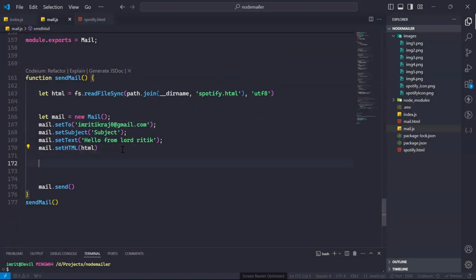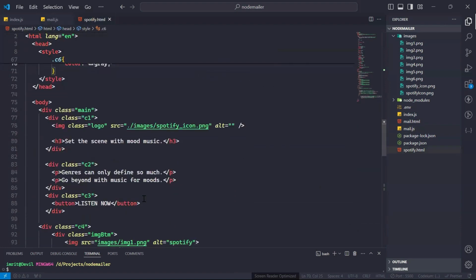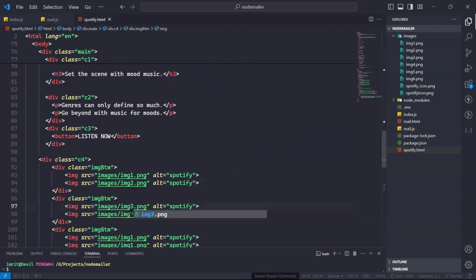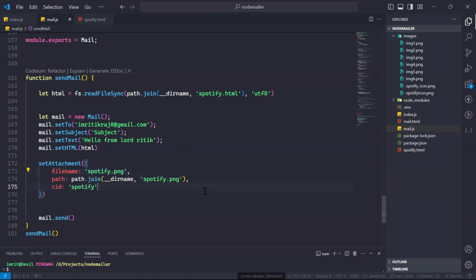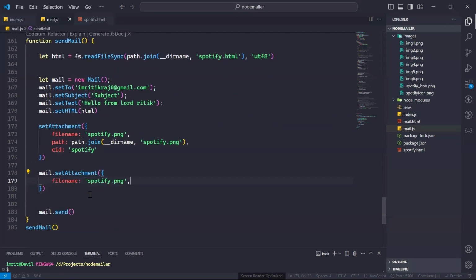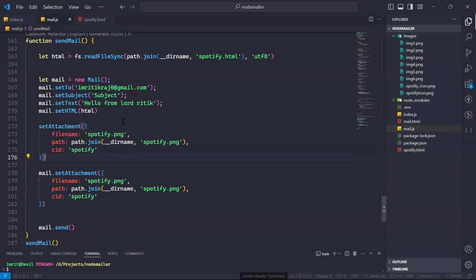But before that, we have to change our image names 1, 2, 3. We have basically 8 images, and we have to set them as attachments also. So set attachment, and we will pass the object here. We will write the file name. First we are sending the Spotify PNG. After that we have to set the path also. Then again we have another picture, Spotify. Now we are going to send the Spotify icon.